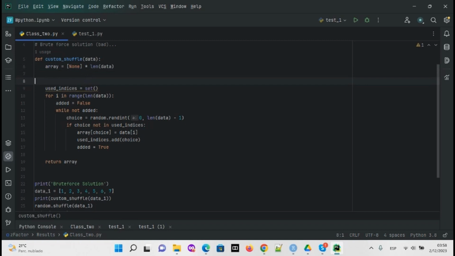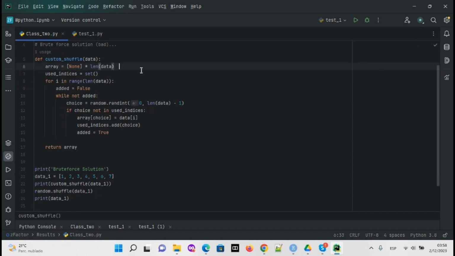So basically, within the short list, multiplied by len data. This is len, which is a built-in function in Python just to get the length of a list. So if we multiply this None, because this is a list with None within, multiplied per len data, we will get something really curious.